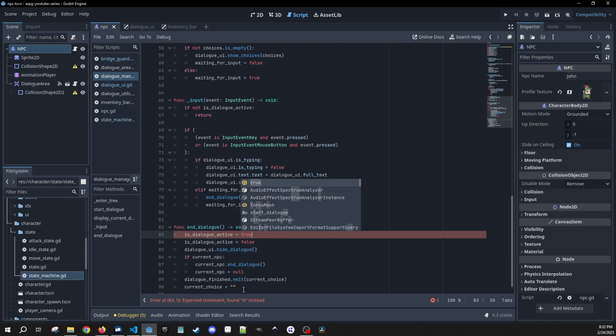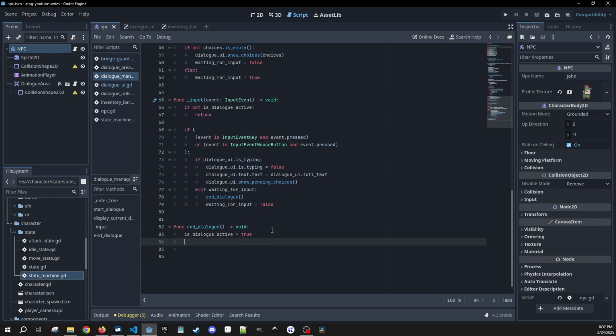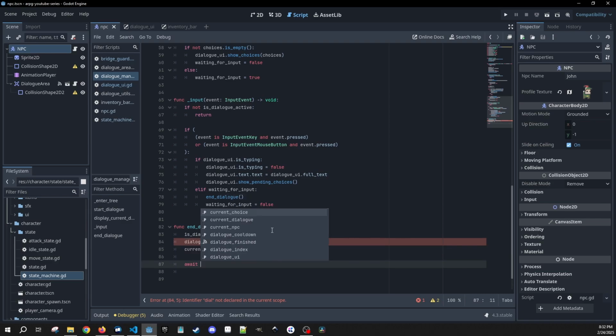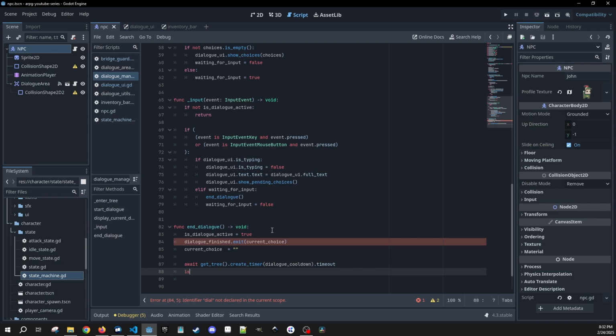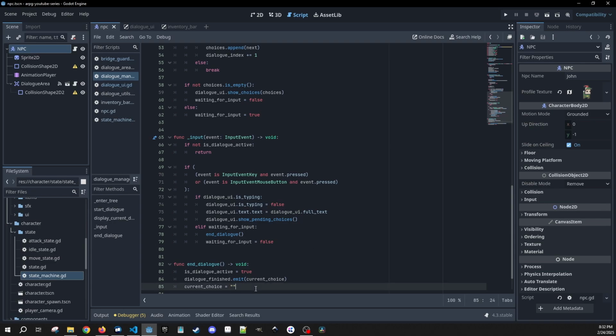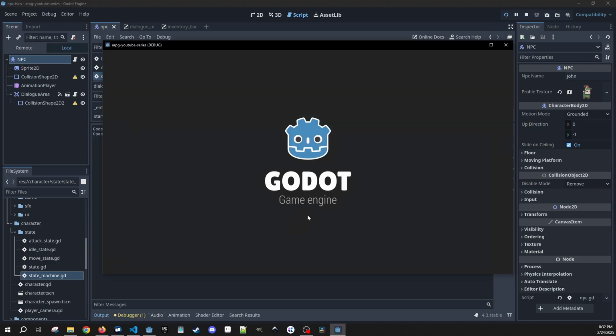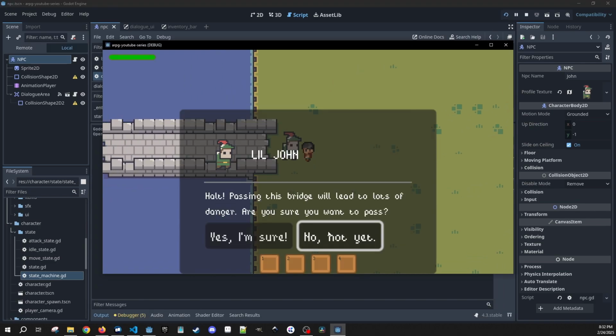active. We're going to set that to true. Then we're going to get our dialogue finished. We're going to emit this, pass in the current choice, current choice is equal to an empty string. I guess I didn't really need to get rid of all that, but then we're going to put a timer. So we're going to get tree, create a timer on our dialogue cooldown, timeout, and then is dialogue active to false. So now when we play this, talk to my guy, I hit no.